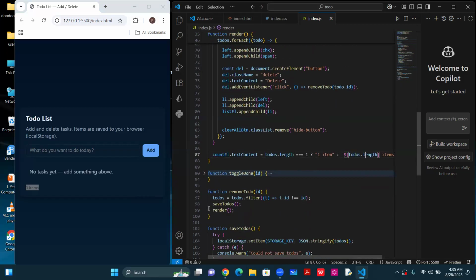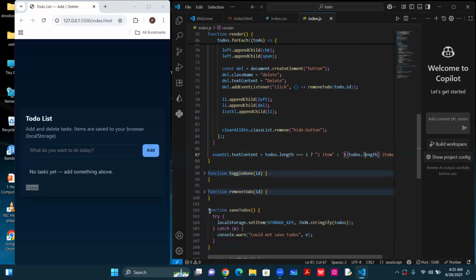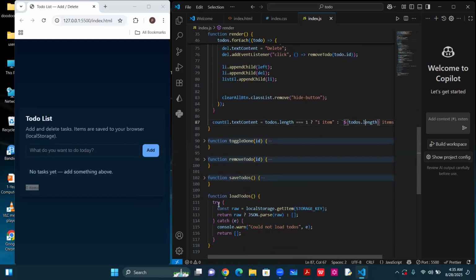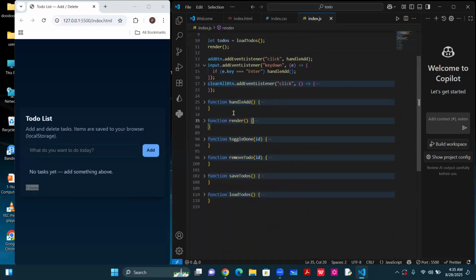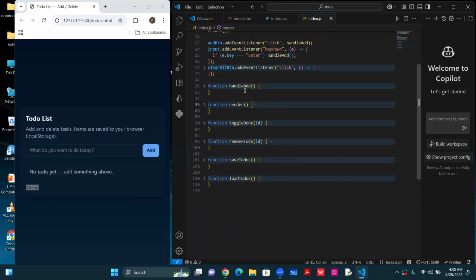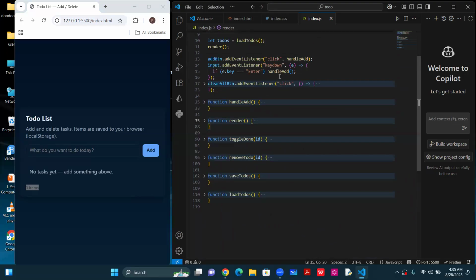We have seen the remove to-do. We have seen what the save to-do does. We have seen all these functions. We have seen what the load to-do does. So I think we have talked about all the functions. Now let's talk about handle add.